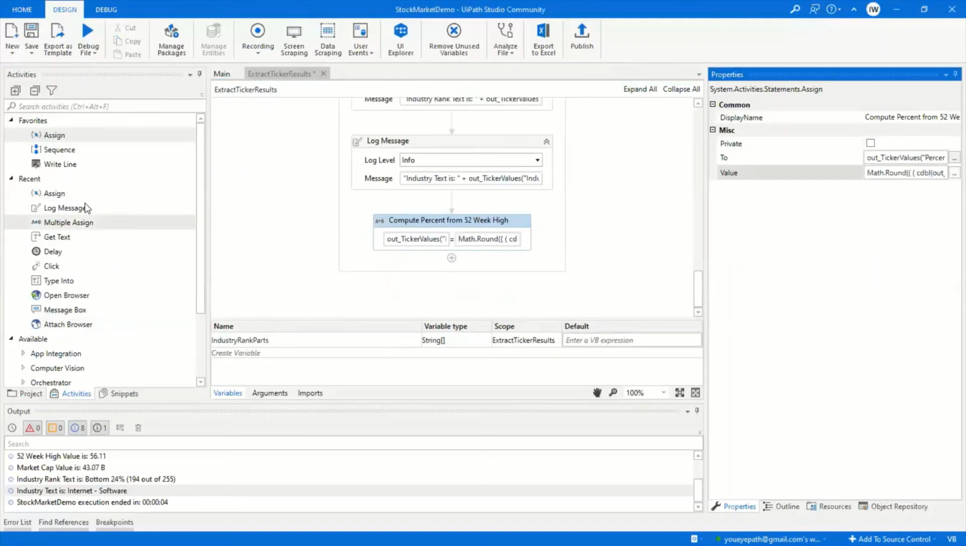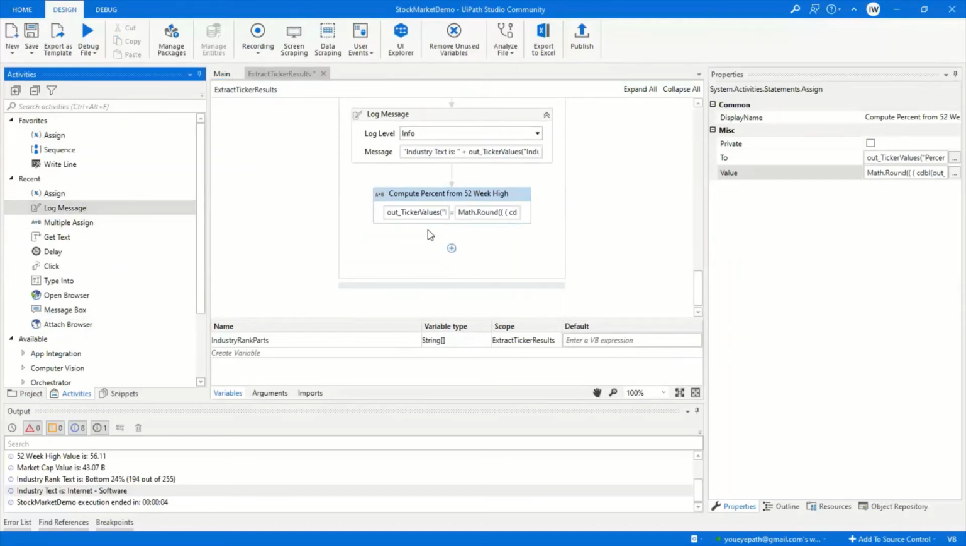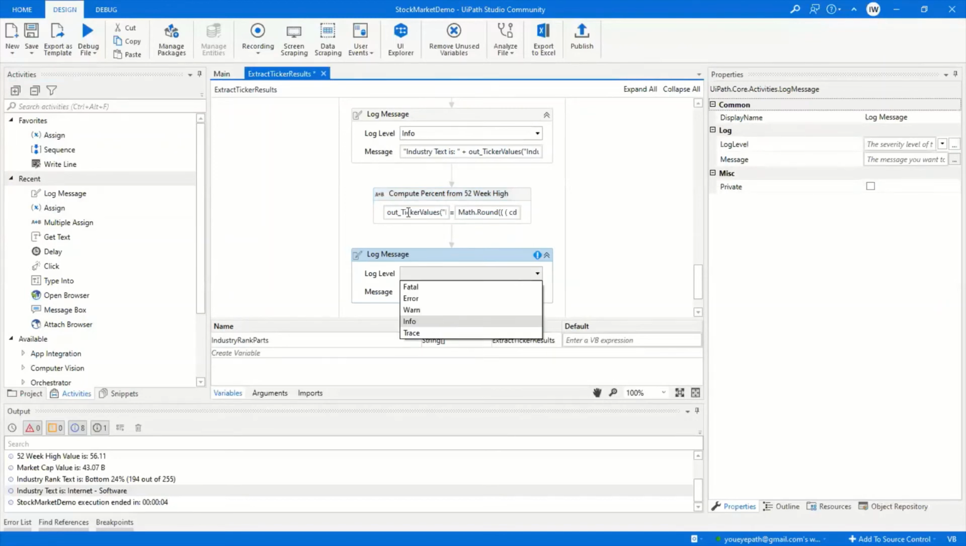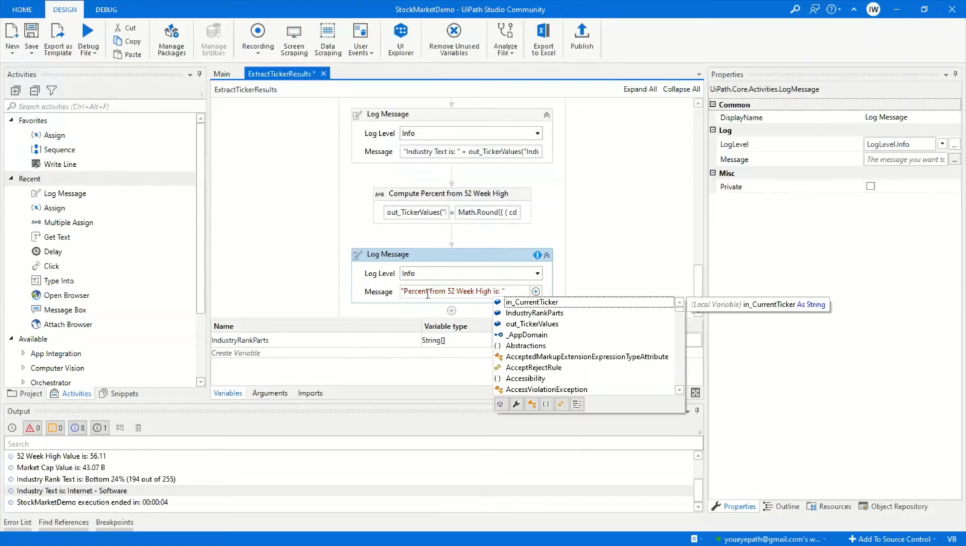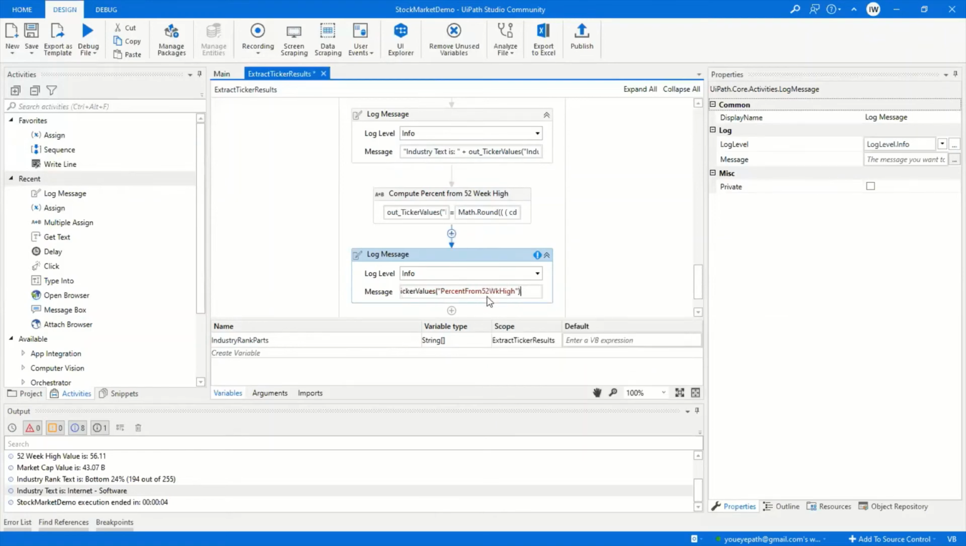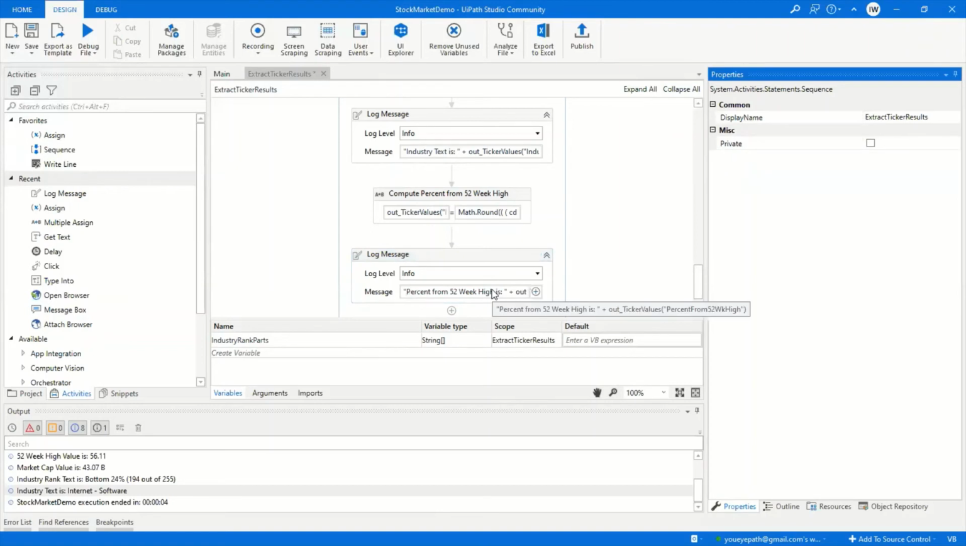Let's bring in a log message here. Say informational here. I'm going to grab my entire value here, to be able to repurpose it. And let's say right here, percent from 52-week high is, just so we can actually see our results right here. Percent from 52-week high. Again, our ticker values, percent from 52-week high.